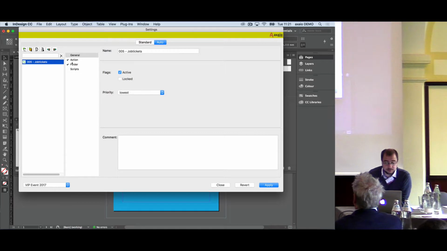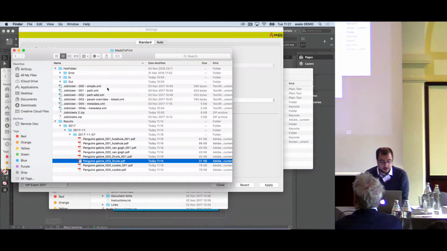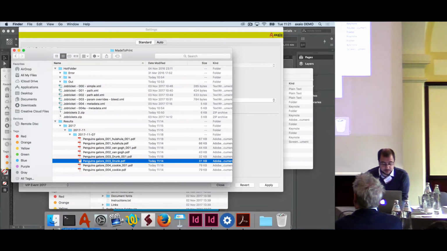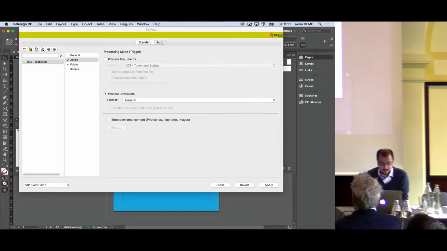And for the auto mode, I created a hot folder job, which does not process documents, but it processes the job tickets. And that's simple XML job tickets. And the simplest one, hope you can read that, you just define that it outputs all pages with that MadeToPrint job, and it should output that document. And it's easy like that.